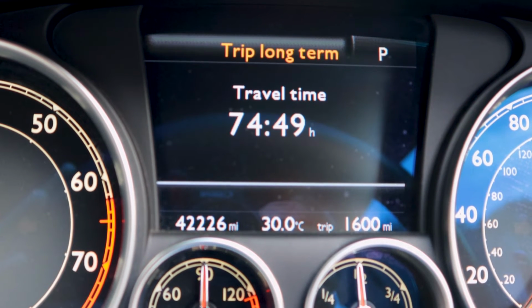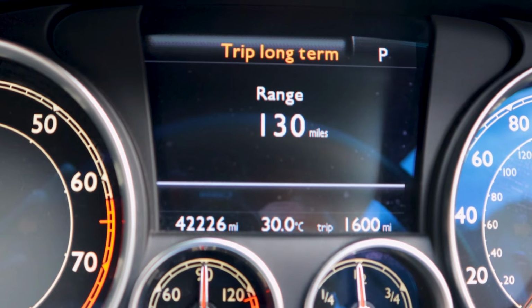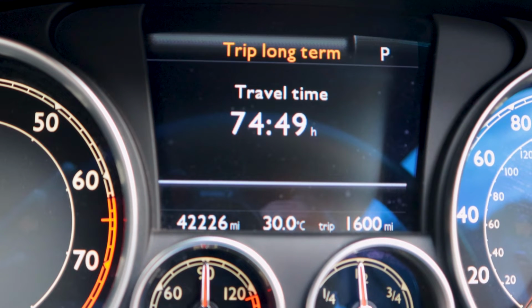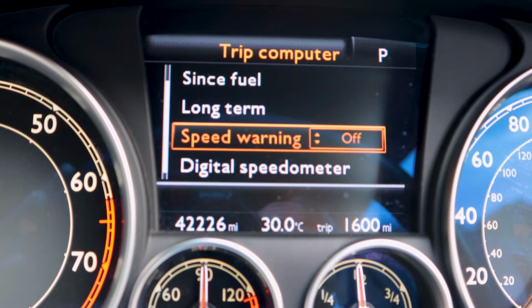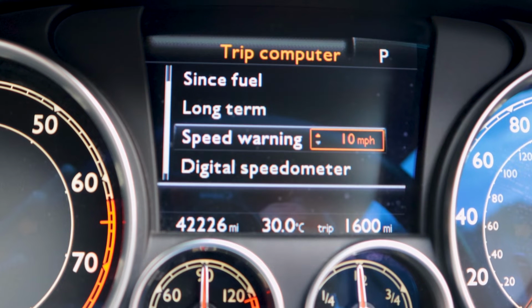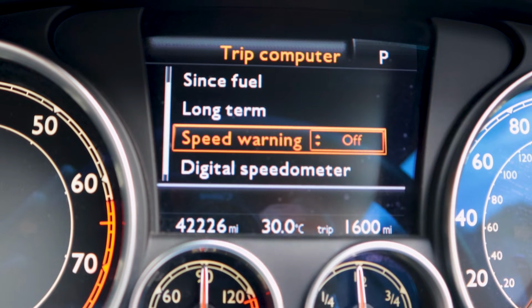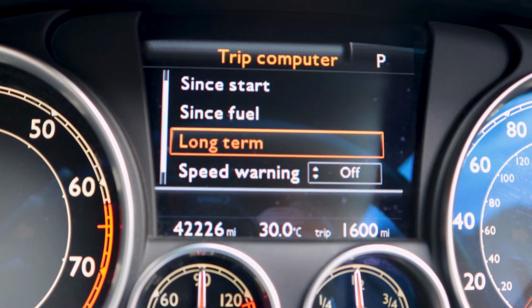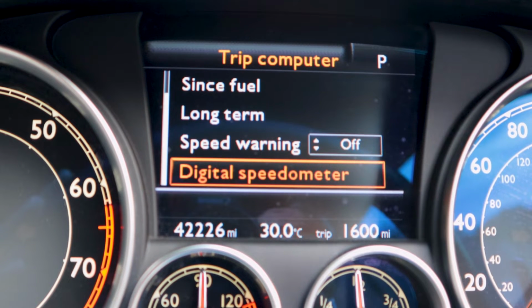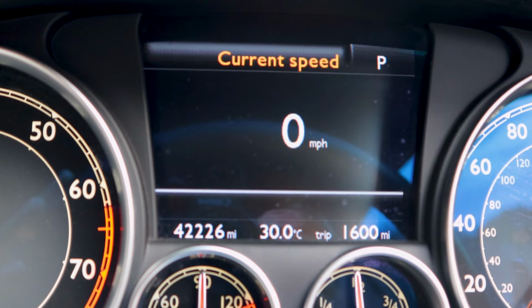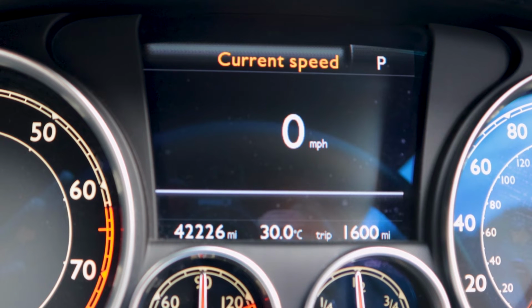Long term is since the trip counter was set, so this is all the information since we last reset the trip counter. Speed warning, turning that on or off will give you an audible warning when you hit that speed. Quite useful on the motorway if you want to set it to 70 miles an hour, the speed limit, and it just gives you a little warning when you're going past that. And digital speedometer will take you back to where we started, which is a live digital speedometer, as opposed to using the needle on the right hand gauge.